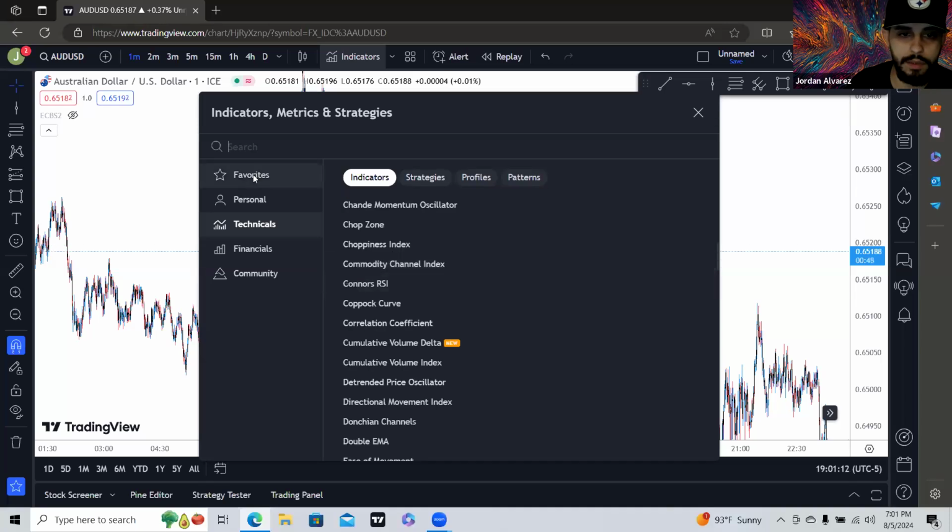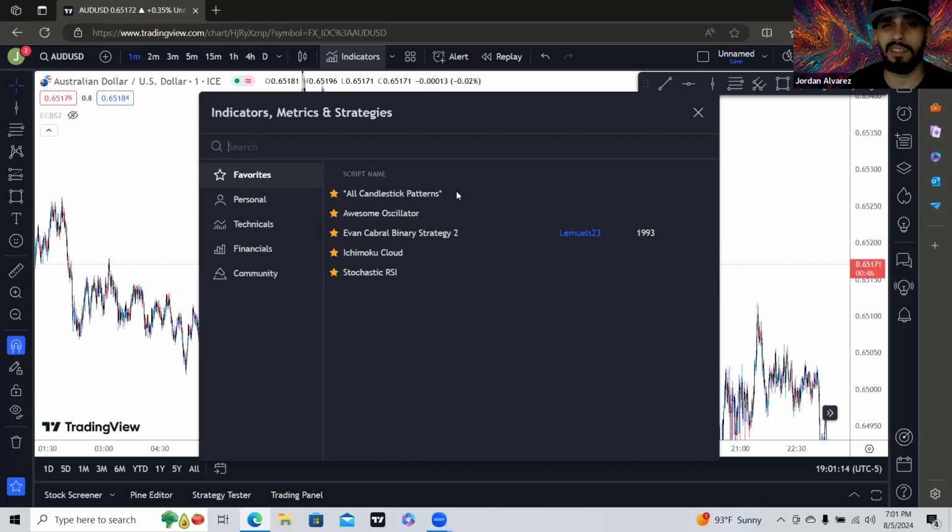I'll click on my favorite ones and briefly show you how charts can look different for different types of traders, which also goes to show you that there's not just one way of trading. There are multiple ways of trading, and multiple ways you can be successful on the market.